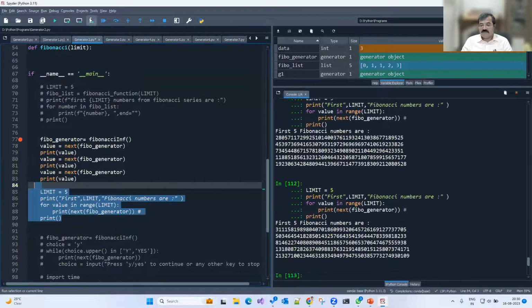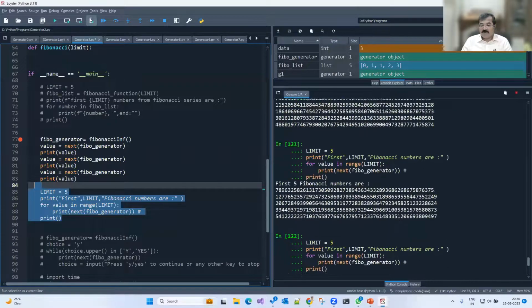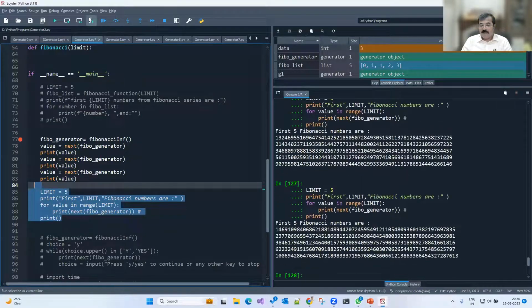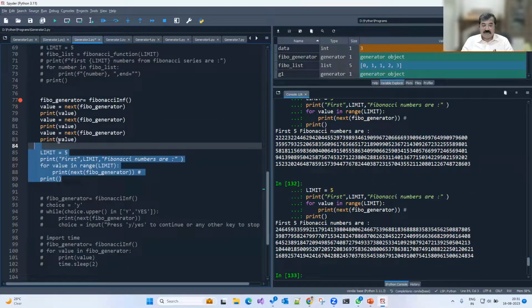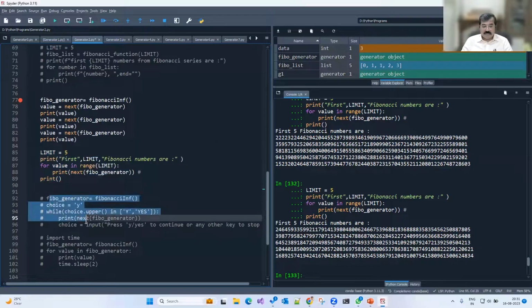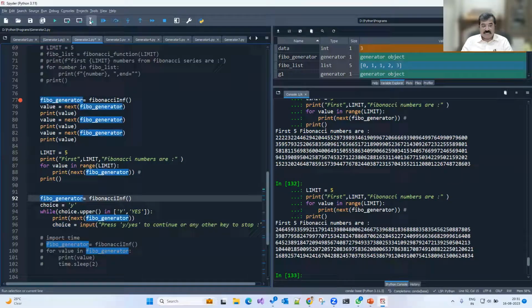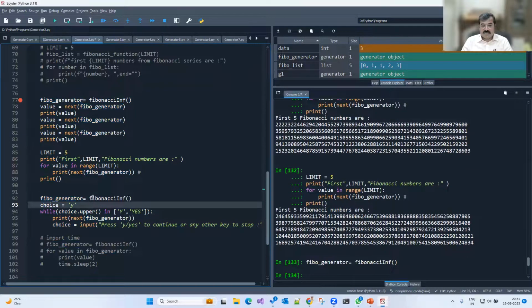You do it for your lifetime. Till the time you do not run out of memory, you just keep on doing it. And at any point of time, it's not storing the results. It's calculating the results on the fly and returning them to you. Watch it. I can write the code in another way. I could say Fibonacci generator, again a fresh new generator will get created. I say choice is equal to y.